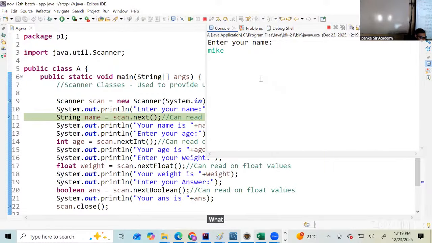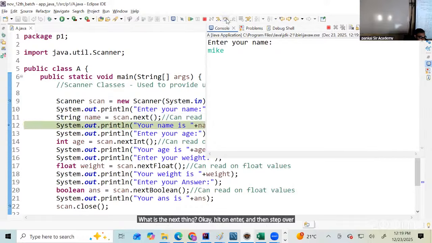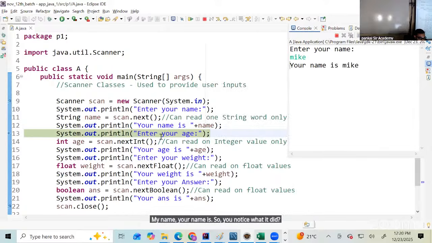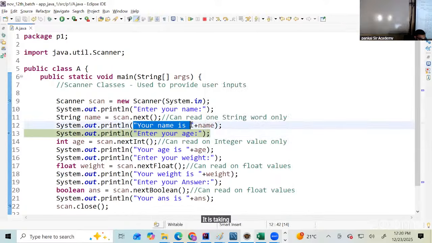What is the next thing? Okay, hit on enter and then step over. What is it printing? My name, your name is. So you notice what it did? It is taking the string and concatenating with name.